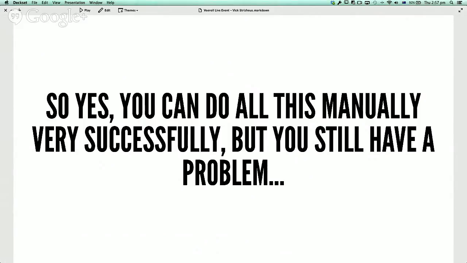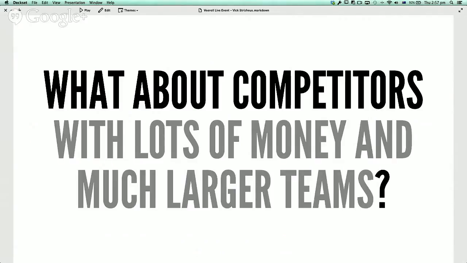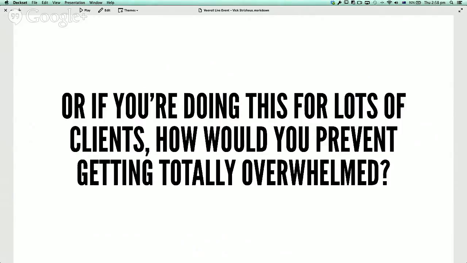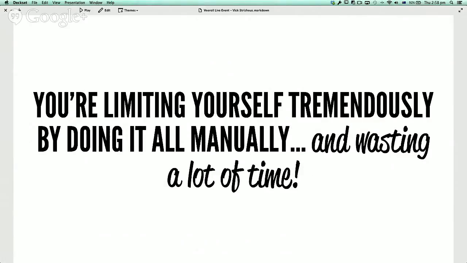It really does slow you down. If your competitors are using something with a shortcut like this, and they've got more money and much larger teams, you're kind of in trouble. You have to compete against those guys. What if you really want to start scaling things for yourself? If you want to do a lot more campaigns, run a lot more ads, it's going to slow you down. If you're doing this for lots of clients, like if you've got 10 clients and each one of them wants to scale it, how would you prevent yourself from getting totally overwhelmed? You really need something, because otherwise it's just really going to limit you tremendously when you do it all manually. But yes, you can do it manually if you want to.